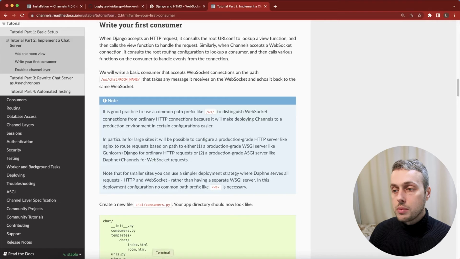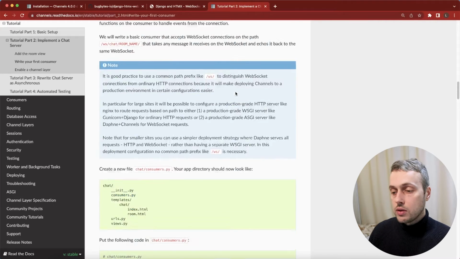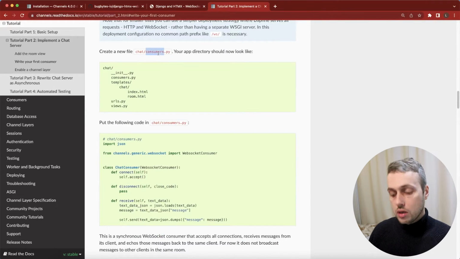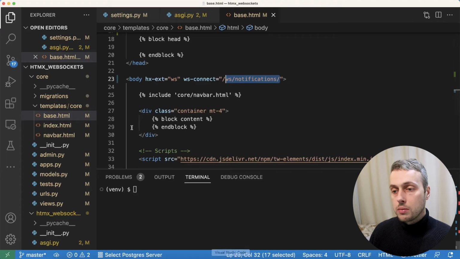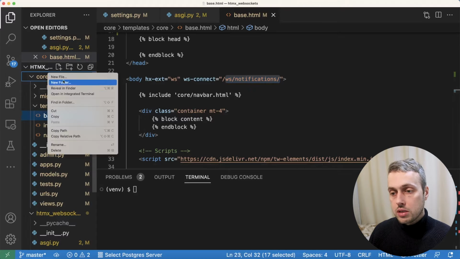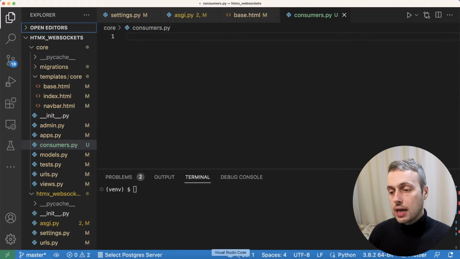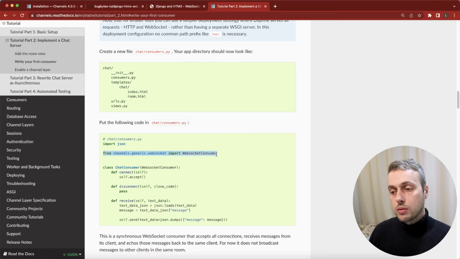So we're going to go to the documentation here, and I'll link this page below the video. We're going to scroll down here, and as it says, we're going to create a new file called consumers.py, and that's going to be within the core application. So let's create that file just now, and within this file we're going to create a subclass of the WebSocket consumer from Django Channels.